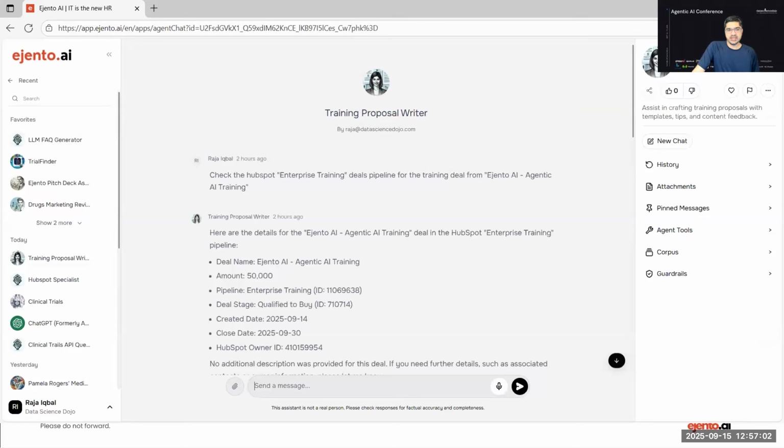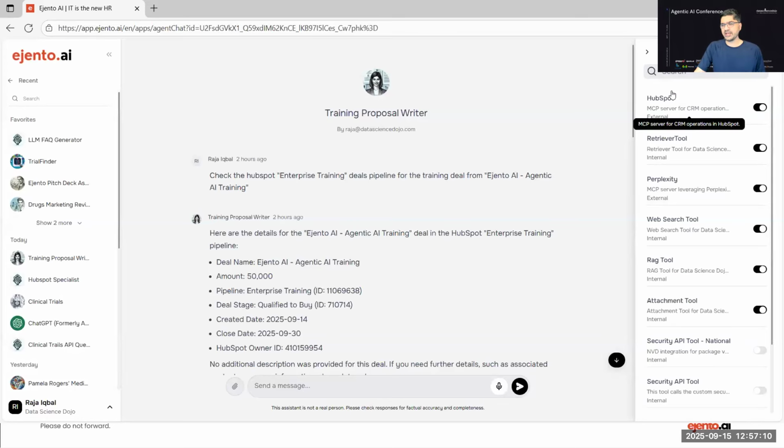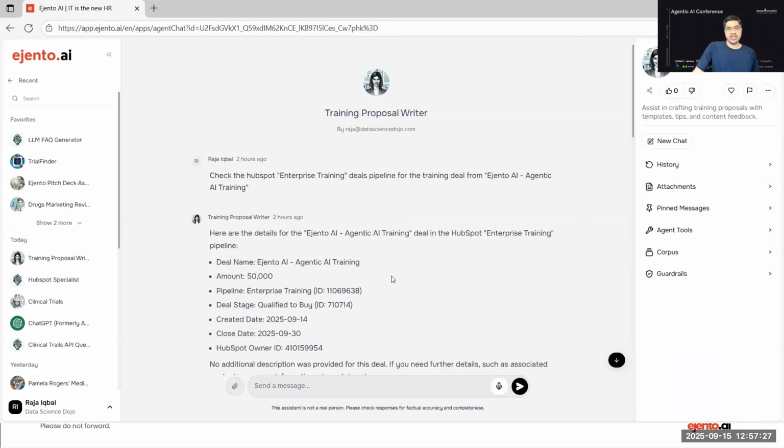Once again, we do trainings all the time with Data Science Dojo. So I have connected this training proposal writer to our HubSpot MCP server. There's a retriever tool, which is the Agentic retriever. Then we have a Perplexity web search tool, a RAG tool, etc. And this is a dummy deal that I created yesterday. We are pretending that Ejento AI wants an Agentic AI training.